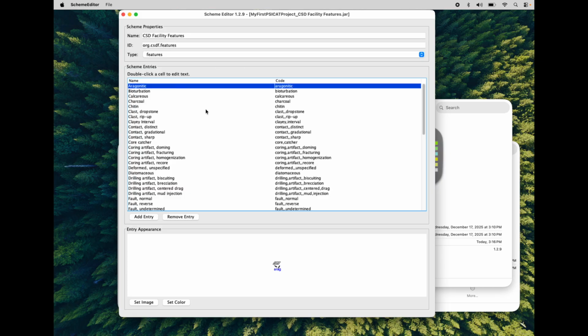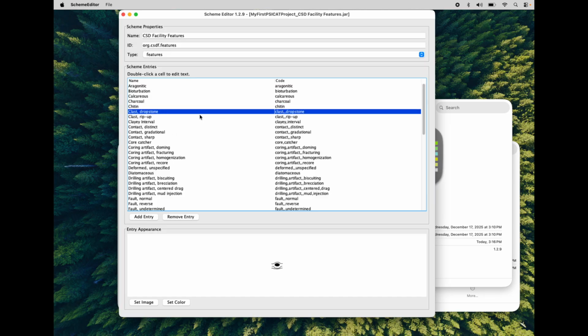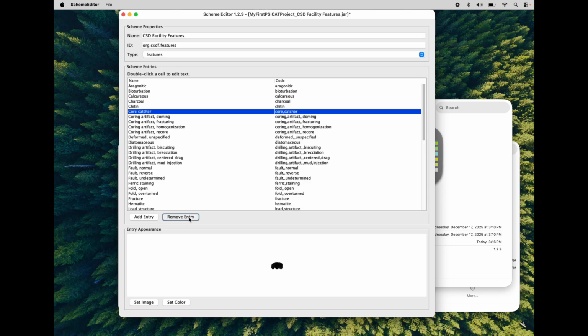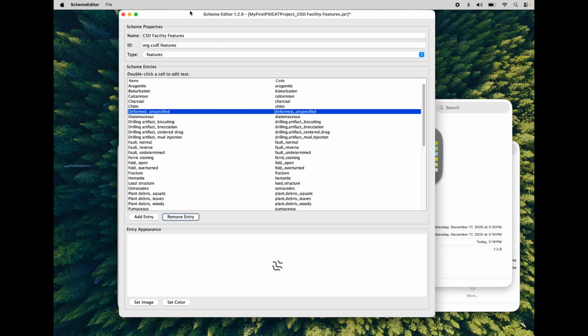So the simplest edit you could make to this scheme would be to simply remove things that you don't need, that aren't going to be of use to you in your project, and they just kind of get in the way, make the list bigger. So we could remove a few of these just by selecting them and clicking Remove Entry. Let's just remove all these items that start with C here. So that cleared things out a bit. So we'll see those are no longer present when we reopen this in our project.